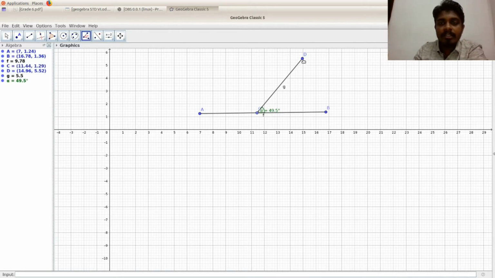If I want to find this angle DCA, then again click on the angle tool. First click on D, second click on C, and third click on A. So here is a bit of confusion. If I want to move this text, what do I have to do? Go to the move tool and just move this, so it will be very clear for you.